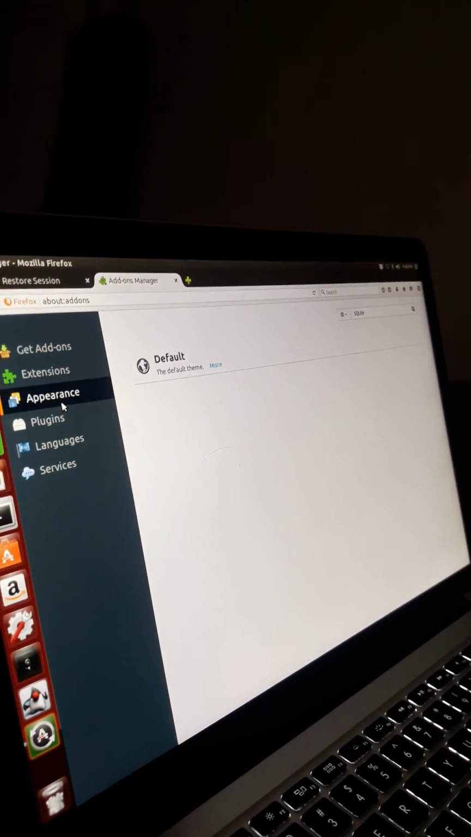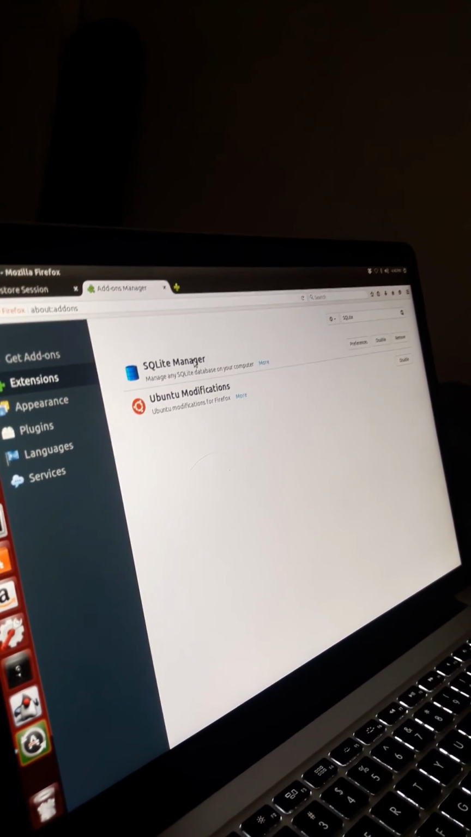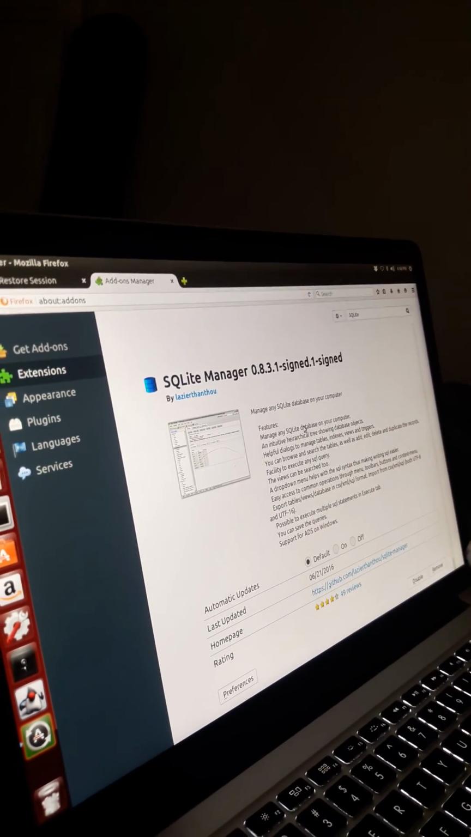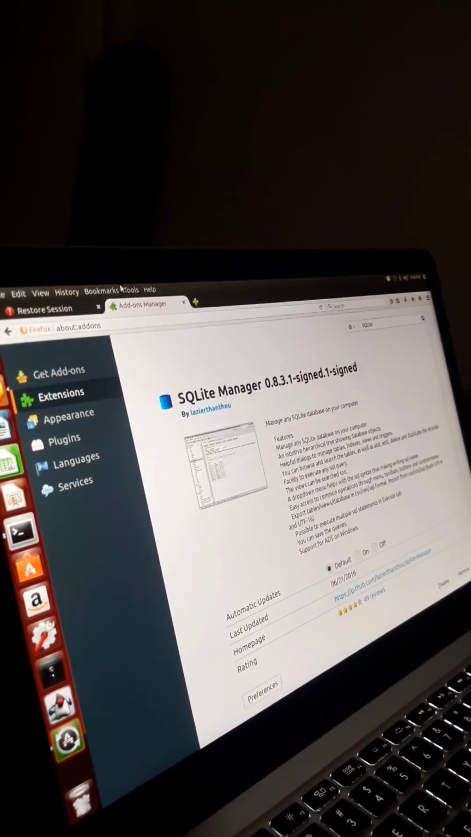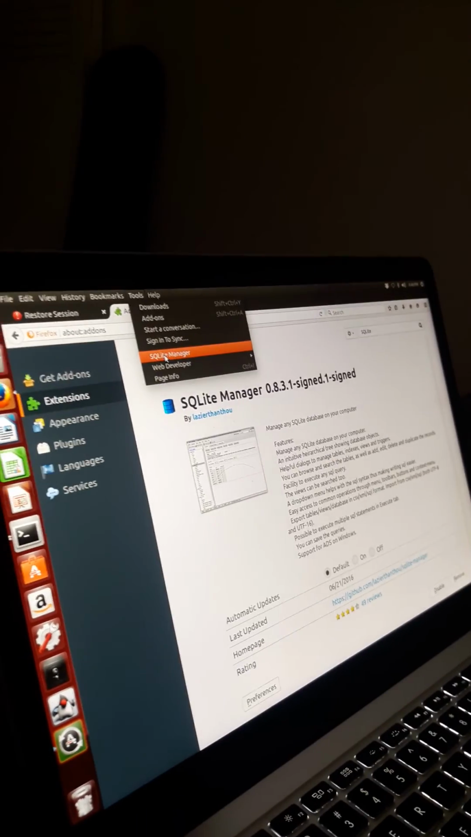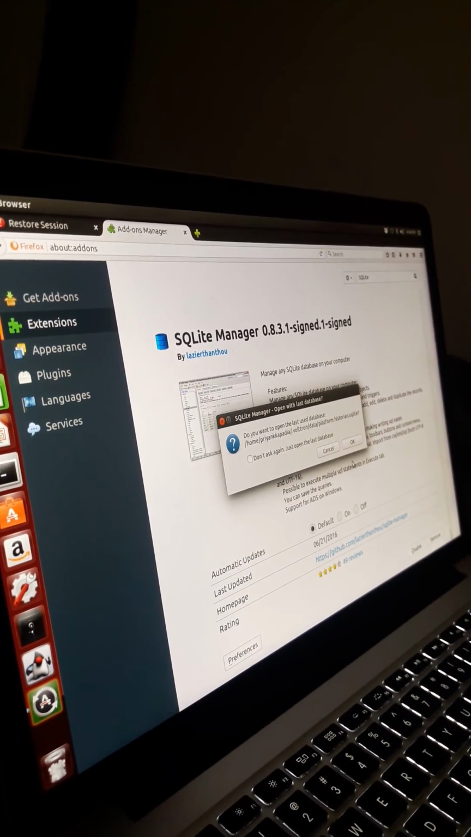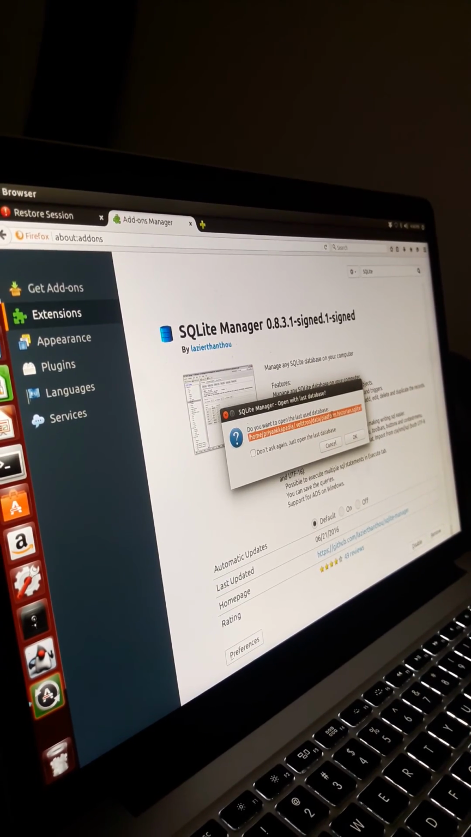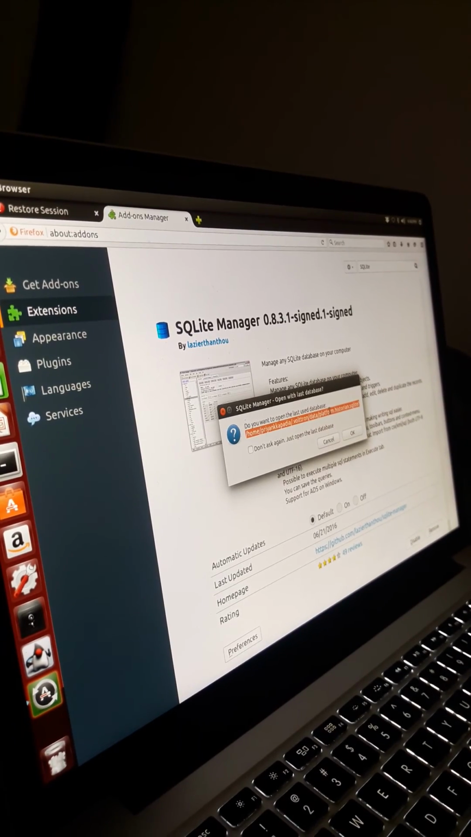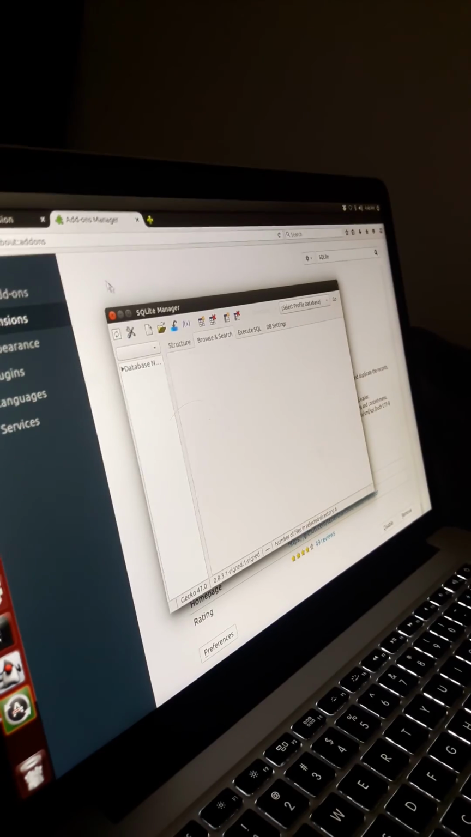My plugin name was extensions SQLite Manager. I installed this one from there, and after that, in your tools menu, there is one thing called SQLite Manager. The last time I opened my historian.sqlite file, it's just asking me whether I want to open it again. I'll say no, I don't want to. Yeah, so let's do a fresh start.